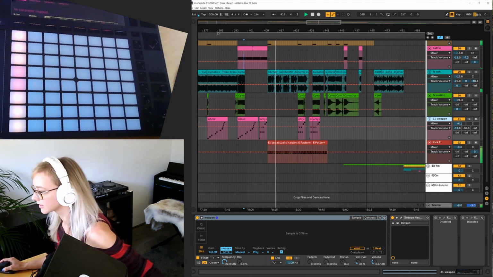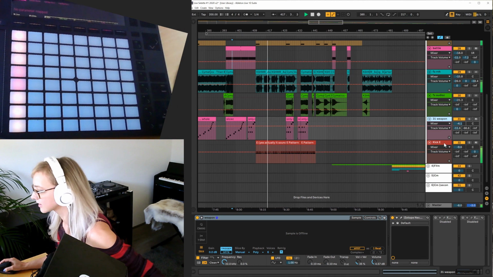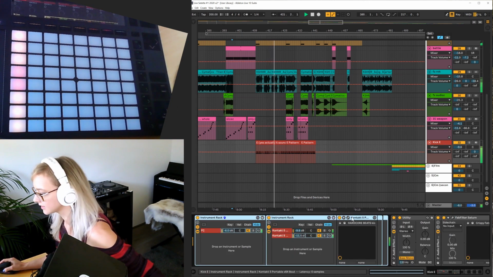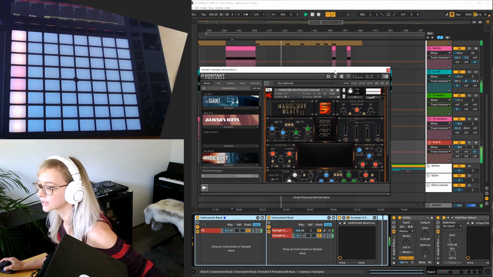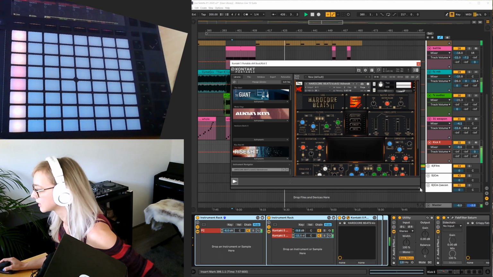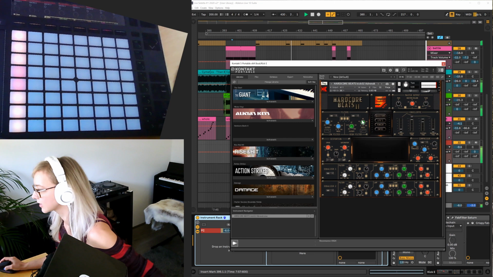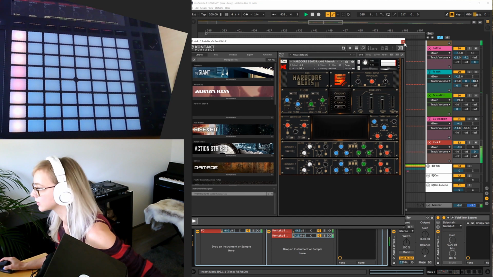And then the kick comes in, and the kick is also in MIDI. I used a VST to make this one called Hardcore Beats. This is what it looks like. So it's the same idea as making a kick from scratch, it just does a bit of the work for you. But that's not where I was going.